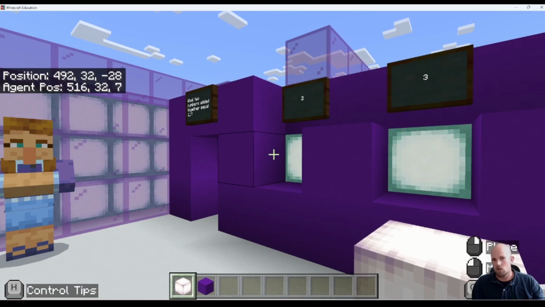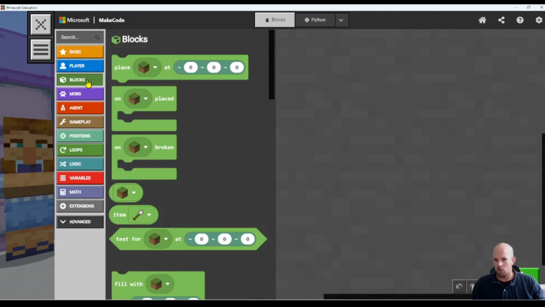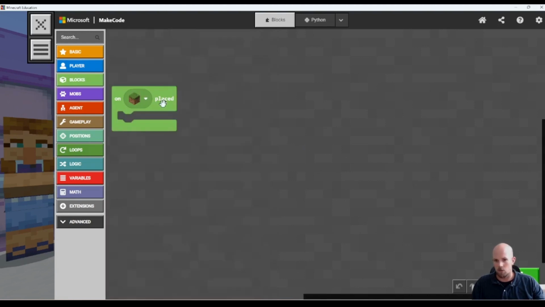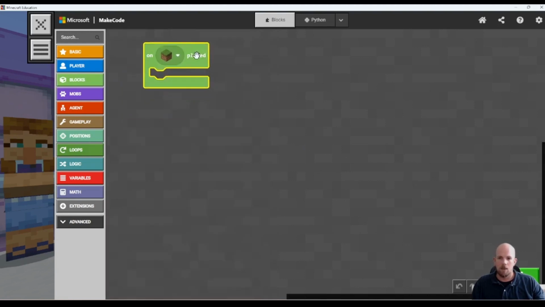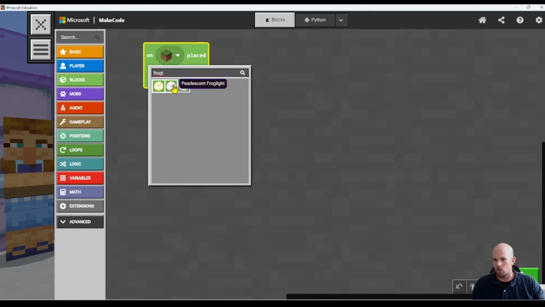In order to do that, we're going to open up MakeCode. Remember, you just press C on your keyboard, or you can click on the little agent as well. Because we're placing blocks, we're going to go to the block section and pick this one here. Now, you might have noticed one of the blocks I'm using is one of the frog lights, and we're using this one here.